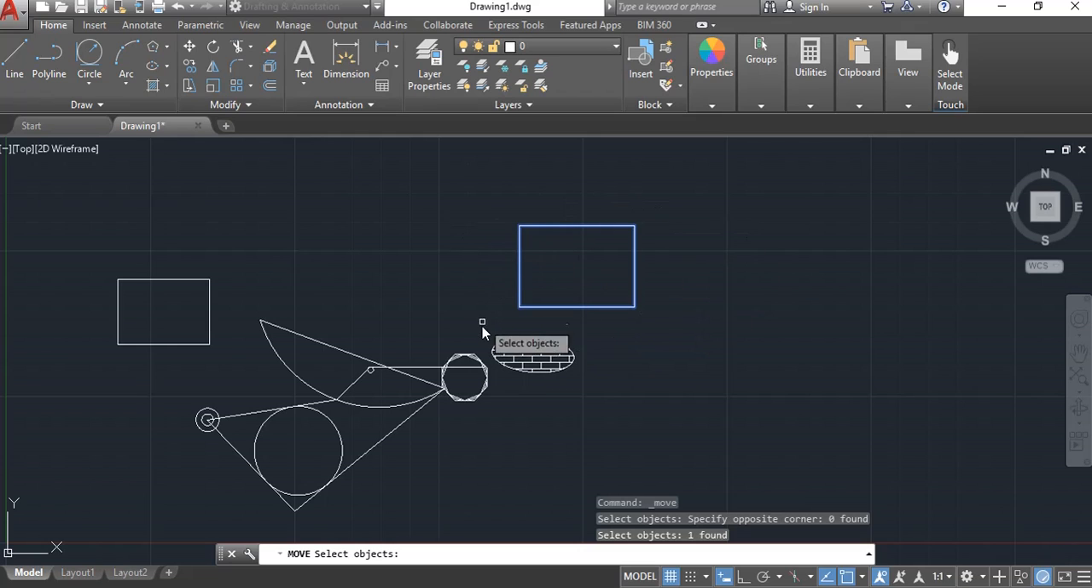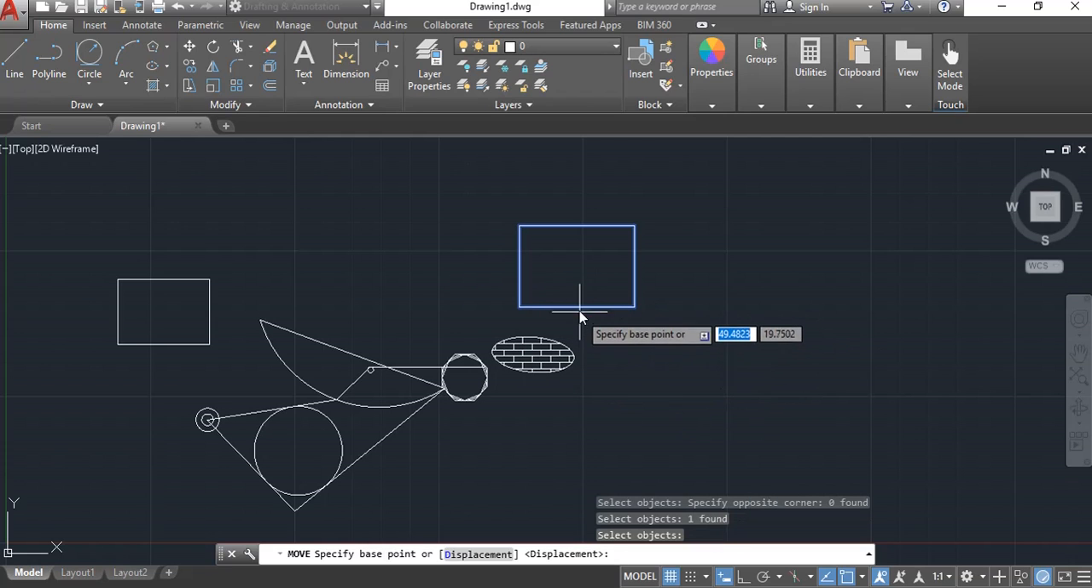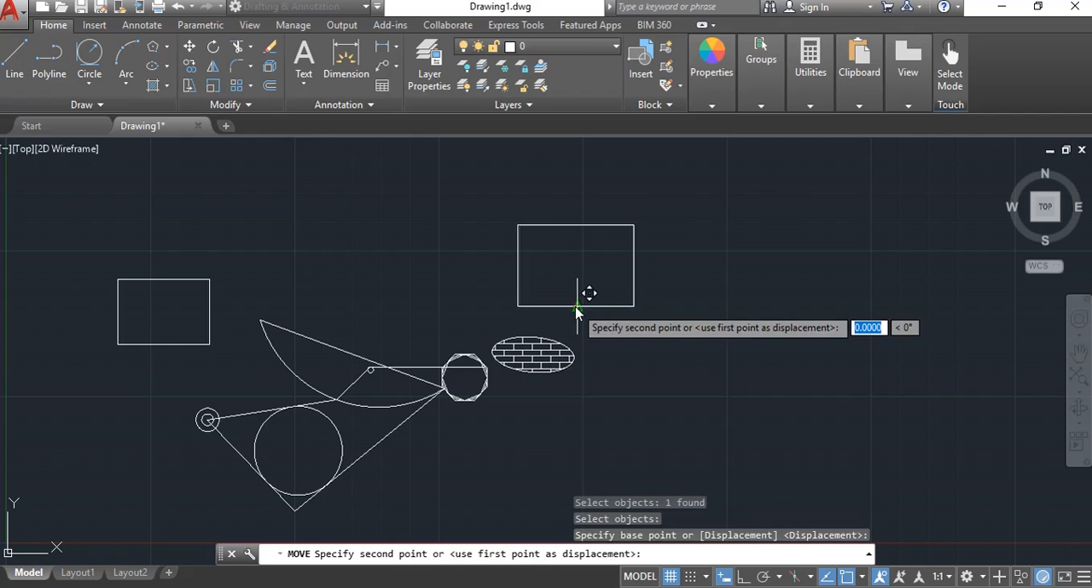Once you've selected everything you want to move, you hit enter, or you can also keep your hand on the keyboard and hit spacebar. Spacebar is another quick way to do that. So I hit enter or spacebar, and then it tells me on the dynamic input here, specify the base point. This is where you want to move your item from. So I want to move it from the middle point, so I'm going to snap from the midpoint.